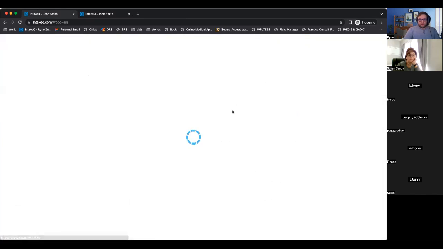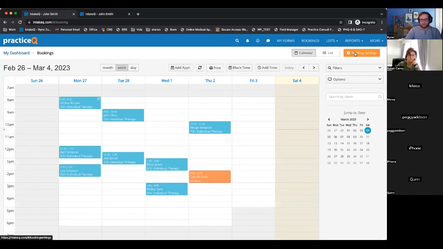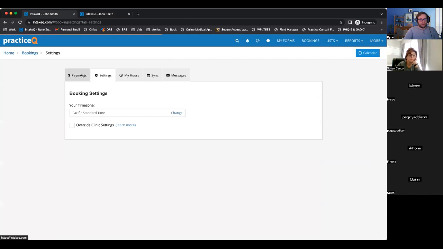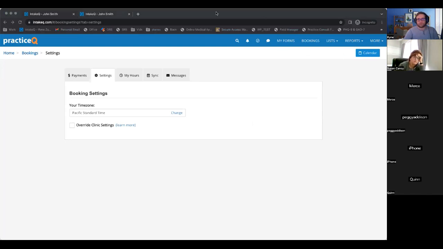Now, if you don't already, you can go into your booking settings. And actually, let me pull up my main profile here. Quick swap here. One second here. Settings.